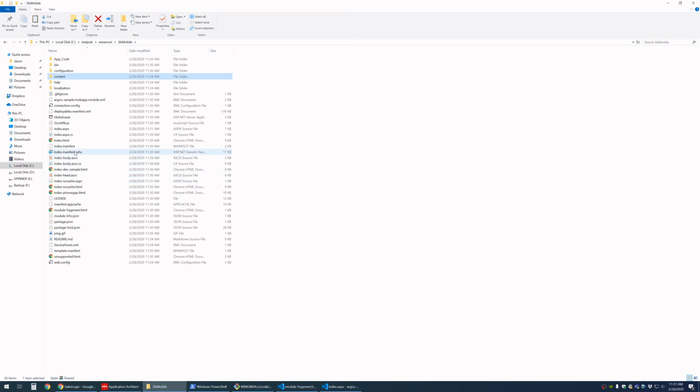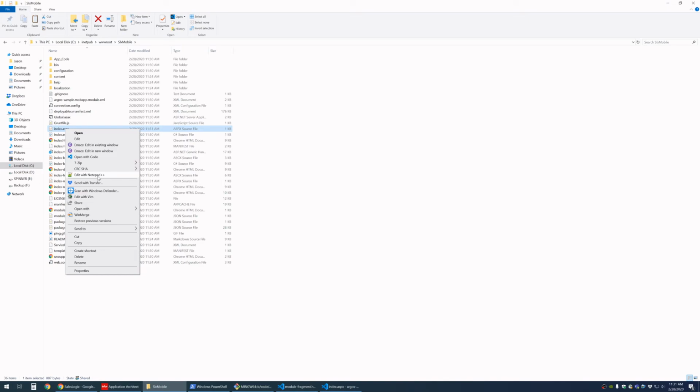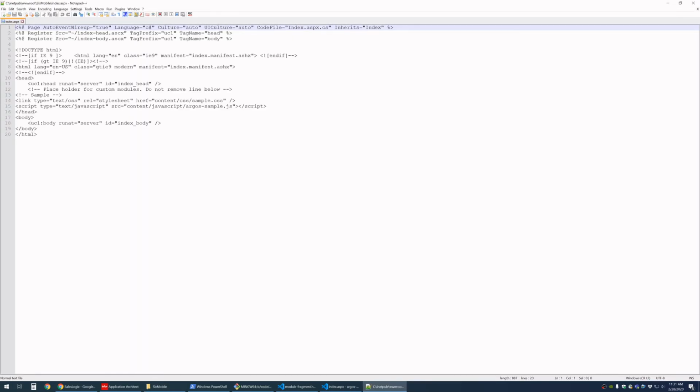Now let's look at that index.aspx and see if our module fragment is included there. So if we go and look, here's line 12 where the placeholder comment was, and you can see our module fragment was injected right here. So now when we go and load this website, your scripts and CSS will be included.